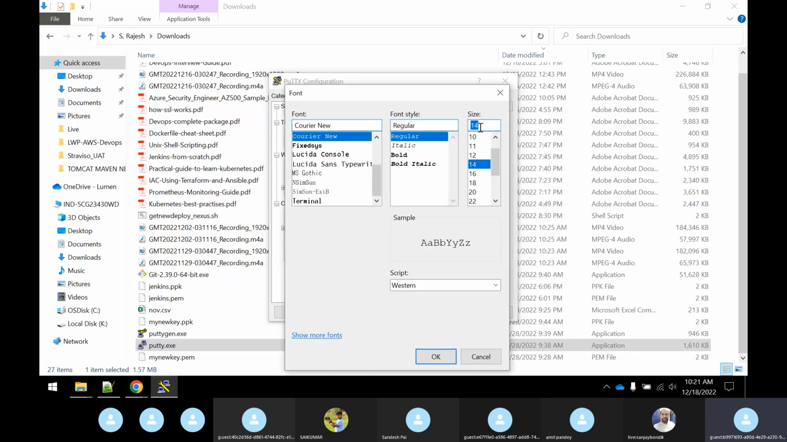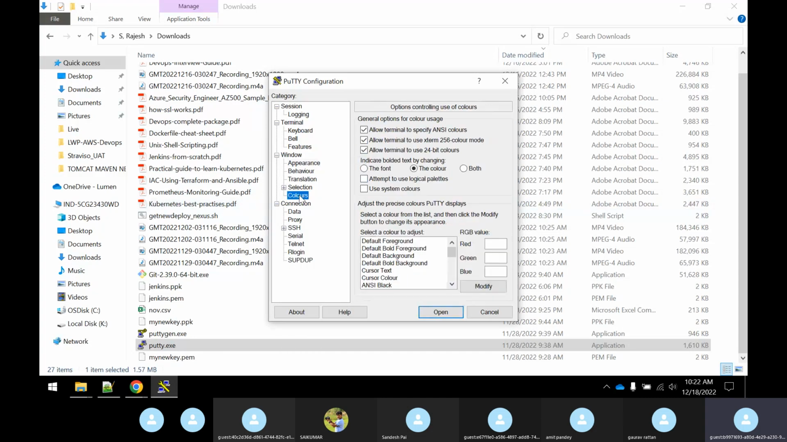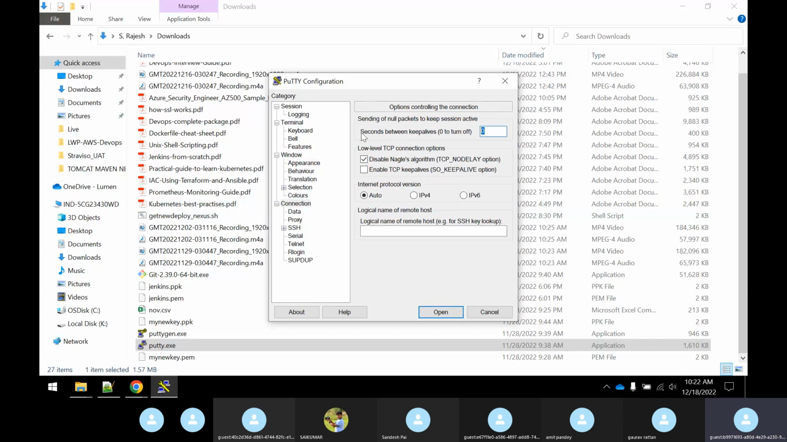Some of you have said that there is some blur. Somebody people were saying actually. So I'll go with a smaller size and appearance color. For connection, I'll go with 30. This is the timeout actually.